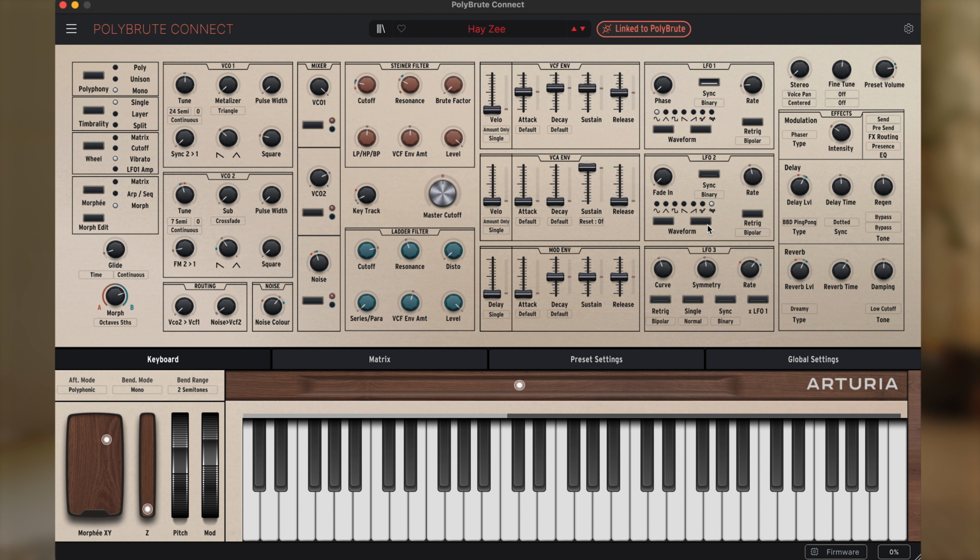PolyBrute Connect is also bi-directional, visualizing all the changes we make on the hardware on the screen, and sending all those changes we make in the software to control the hardware in real time. One of the most incredible things about this is that we can then simultaneously see and edit the settings for parts A and B, with all the knobs even moving to show the values as you morph.